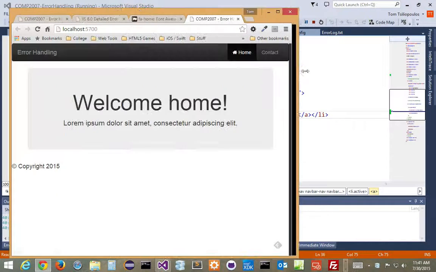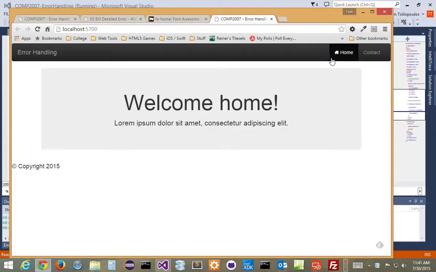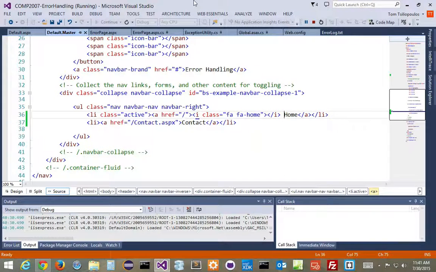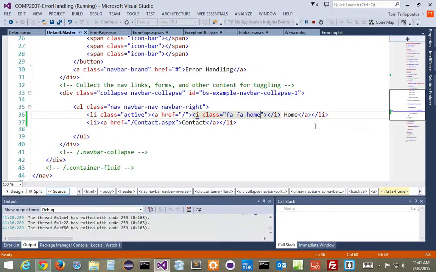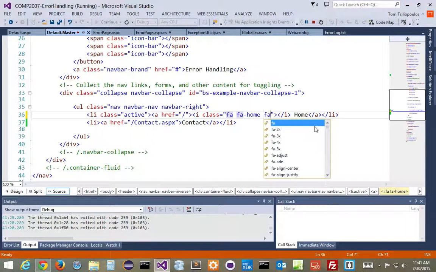But here's something. I think this icon is far too small for my liking. I want to make it bigger, right? So what can we do? Well, there are different size classes. So here's my Font Awesome home. I can also put in FA, and if I start typing, you'll notice there's 2x, 3x, 4x, and 5x.